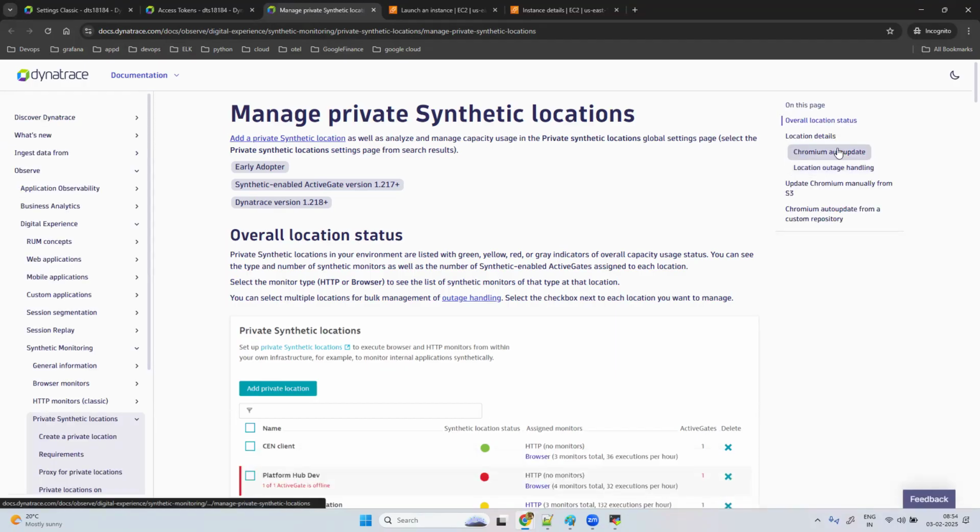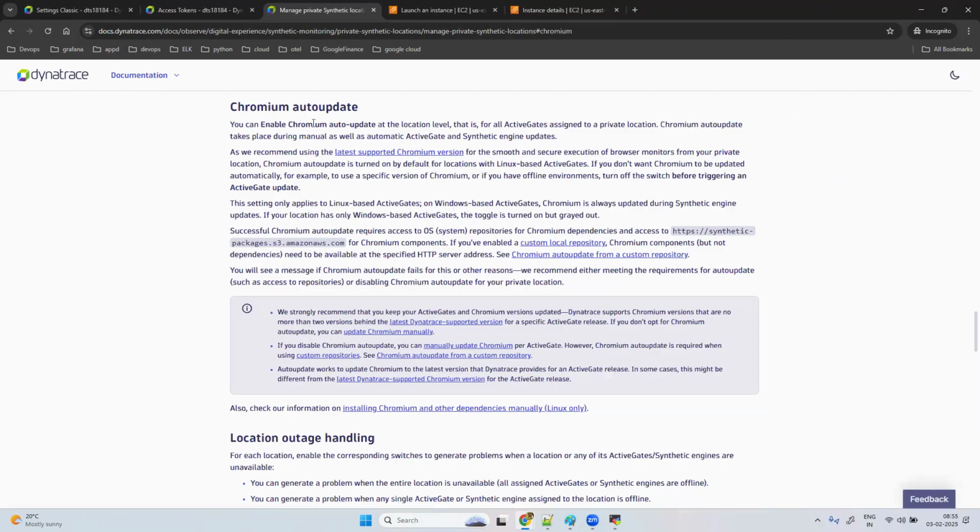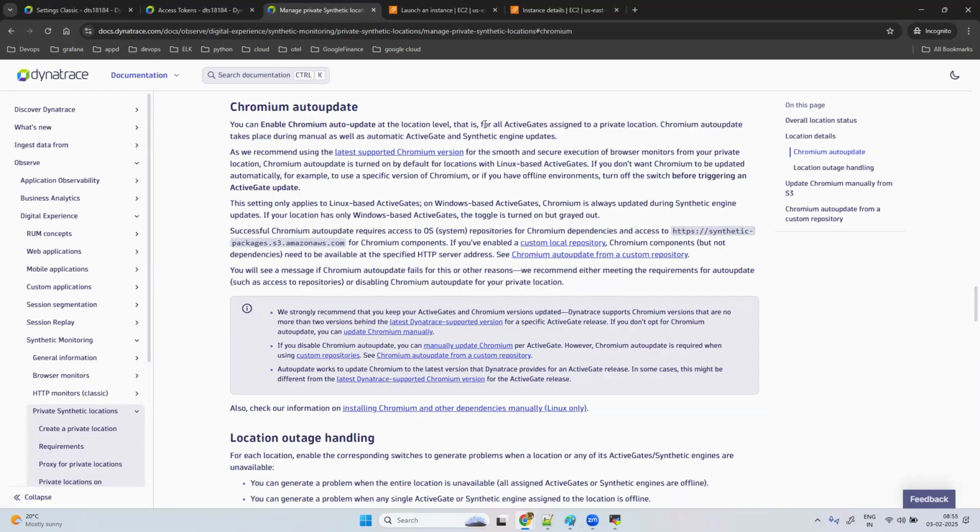So, Chromium. You can enable Chromium auto update at the location level, so that it is for all the ActiveGates assigned to a private location. Chromium auto update takes place during the manual as well as automatic ActiveGate synthetic engine updates. It is recommended to use the latest supported Chromium version for smooth and secure execution of browser monitors for your private location. Means your Chromium is updated with the latest. It will give you a smooth and secure execution of your browser monitors, so it will not have some kind of attack or something like that.